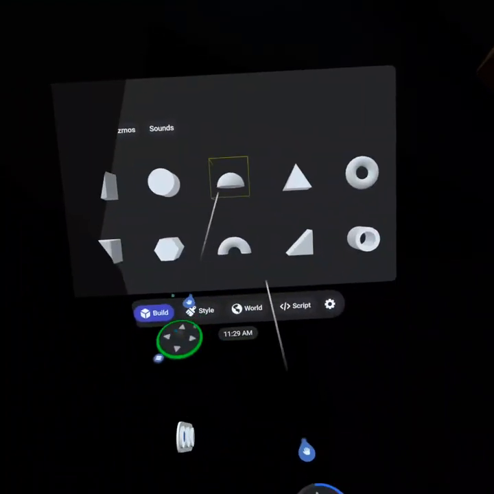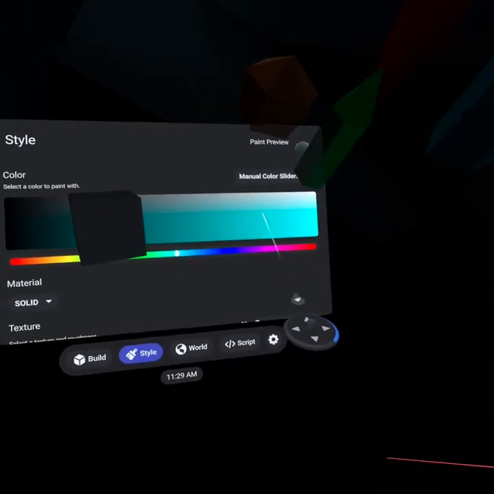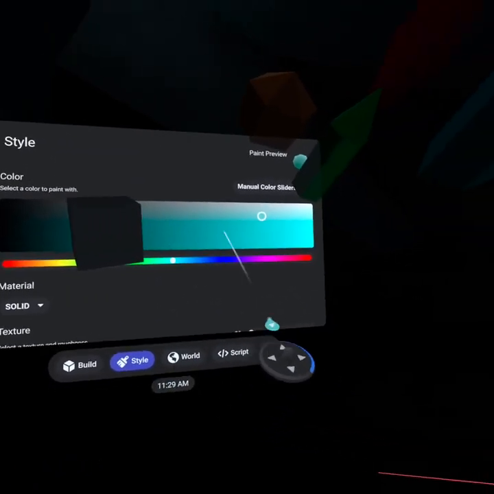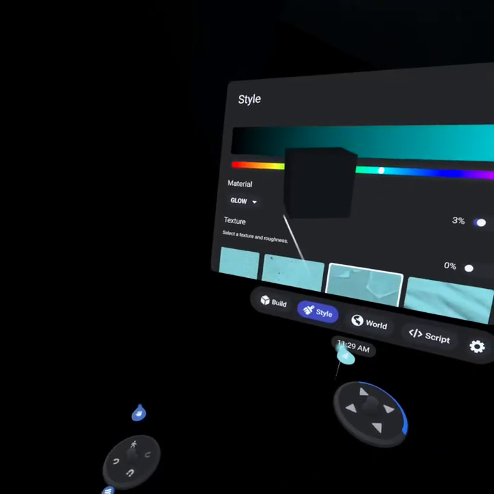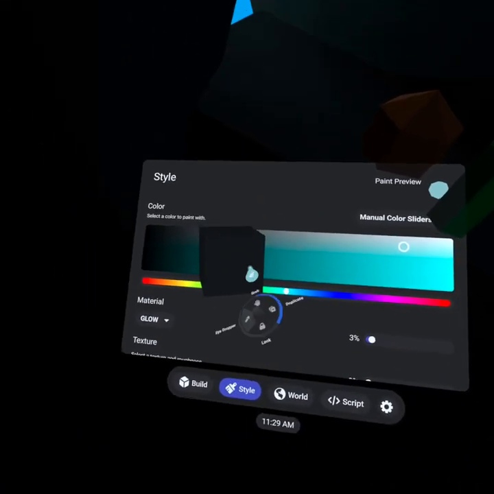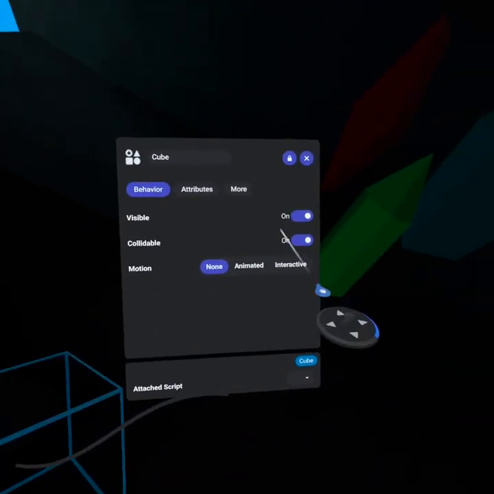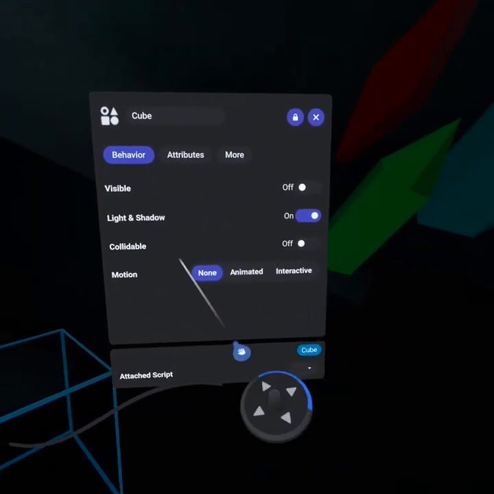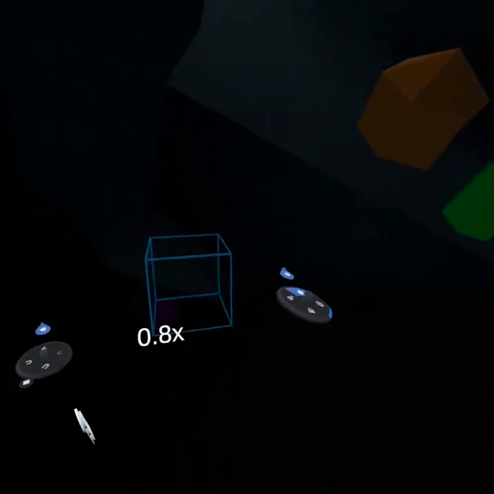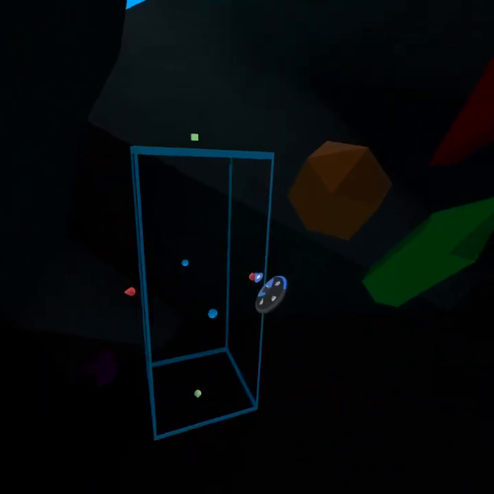And so I'm gonna go open up my menu, grab a cube, go to the style tab, make this light kind of a bluish light, and we're gonna go material glow, and texture and all that doesn't matter. I'm just gonna go ahead and apply that here. And then once we've created this, we can open up the properties panel and make it invisible, but enable light and shadow, and we'll turn collidable off. There we go, perfect. Now with that, we now have a light source in here, which is awesome, and we can even scale it to kind of make it more voluminous.